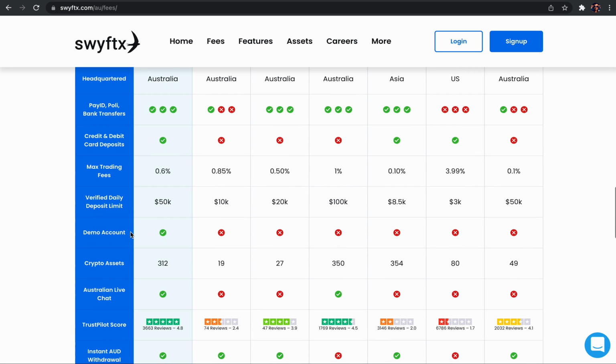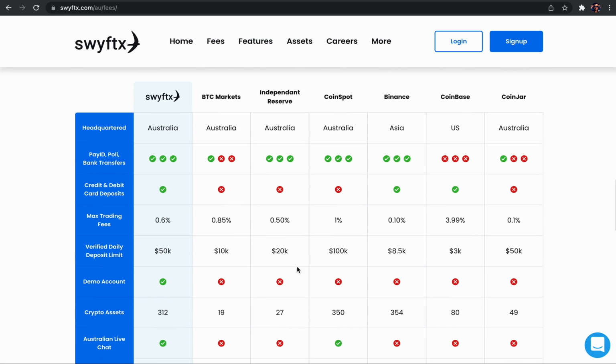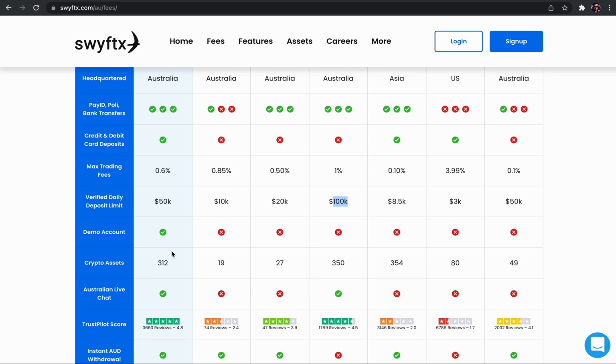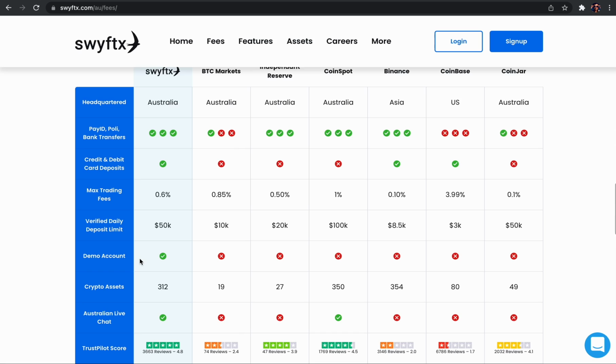Verified daily deposit limit 50k, which is pretty good. It's higher than something like Binance, which is like 8.5k daily, but also less than CoinSpot at 100k. Demo account, yes, which is cool. None of the other ones have a demo account. That's cool if you want to pretend trade.